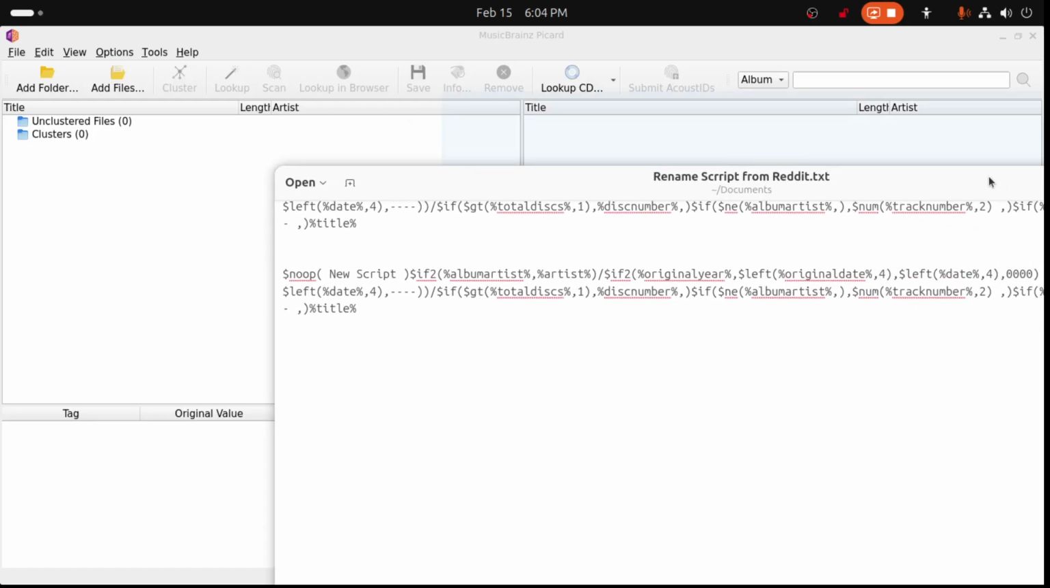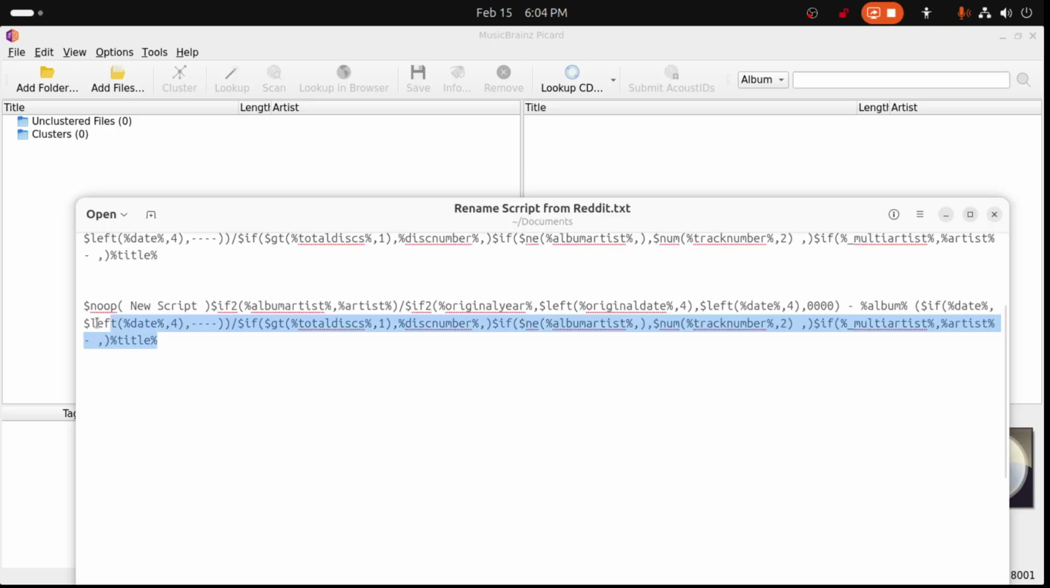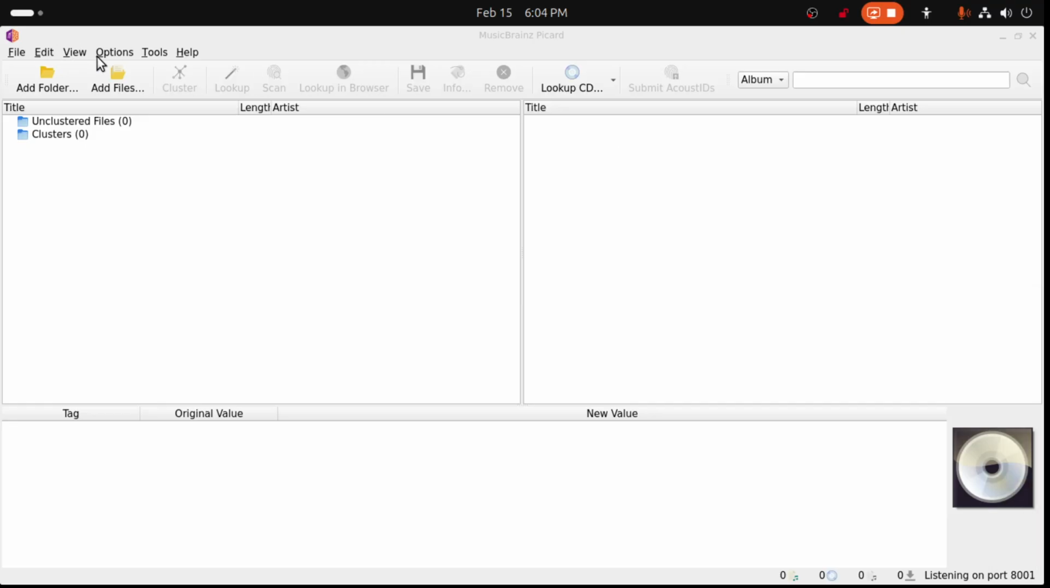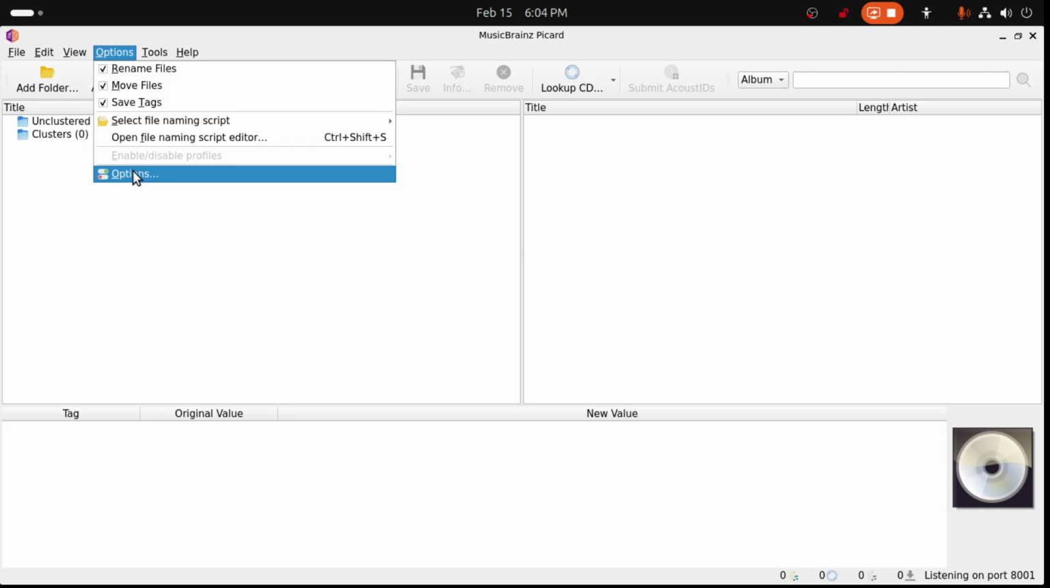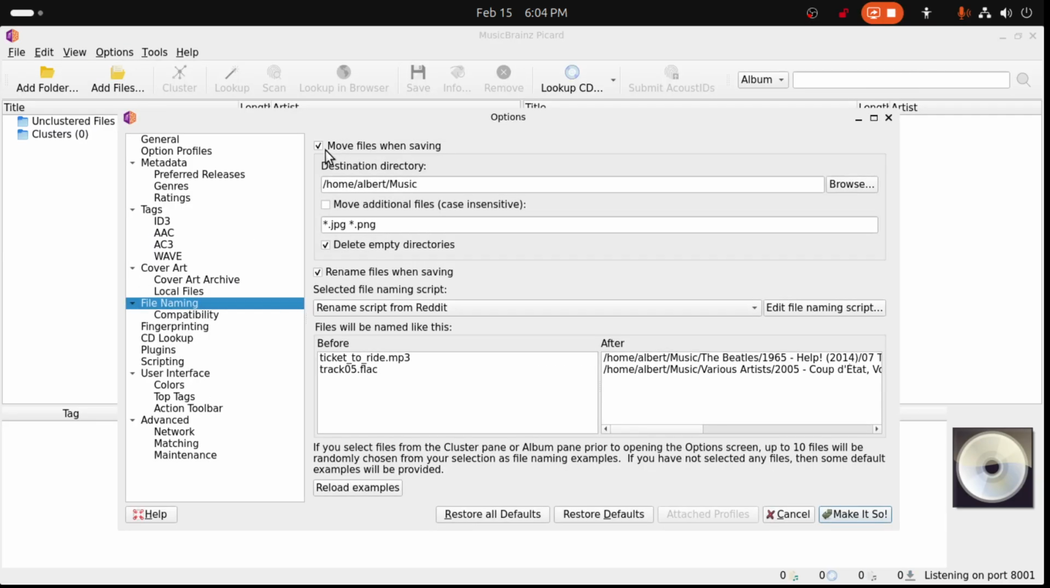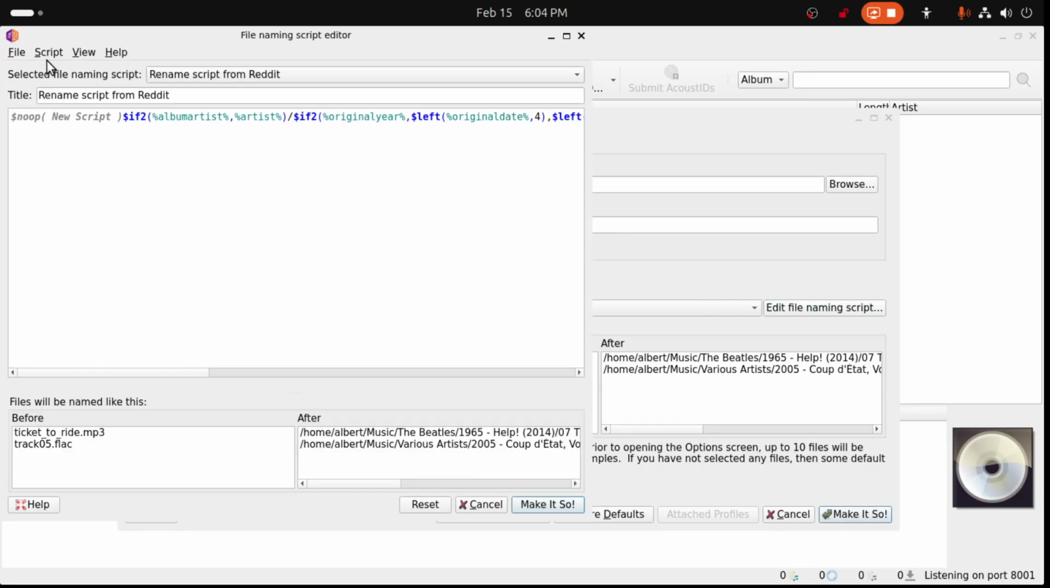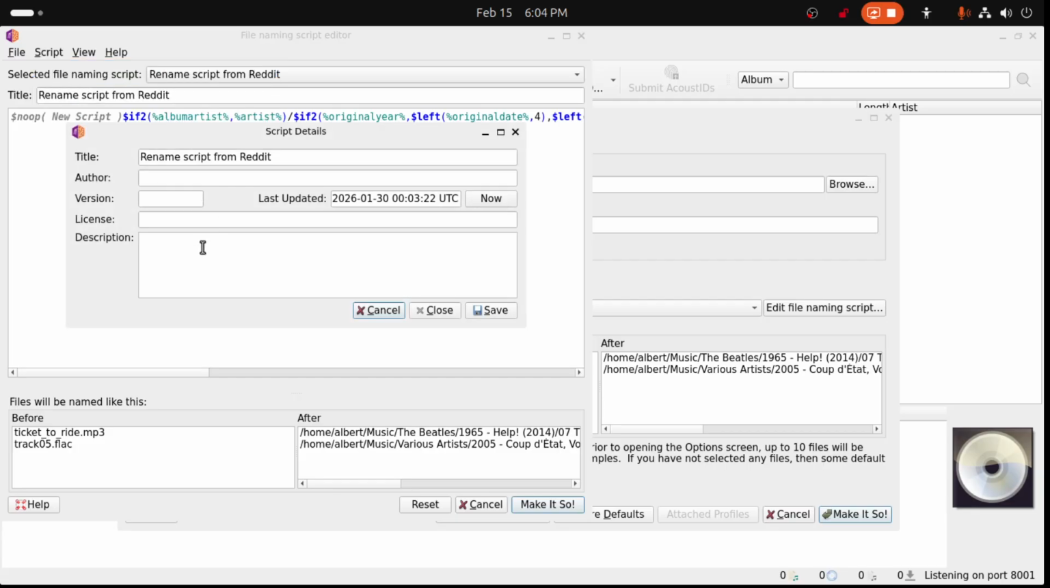And I'm back after the reboot, so let's try this again. Let's get this in the clipboard, Control-C, verify it works, Control-Z to get rid of that. So let's go back into Options of MusicBrainz Picard, Options again. Under the file naming, check Move Files. Pick your destination directory like I have. Don't work out of the same working folder. Decide whether you want to copy graphics over, delete empty files, rename files when saving. And then over here, edit file naming script. Script, new, edit script.